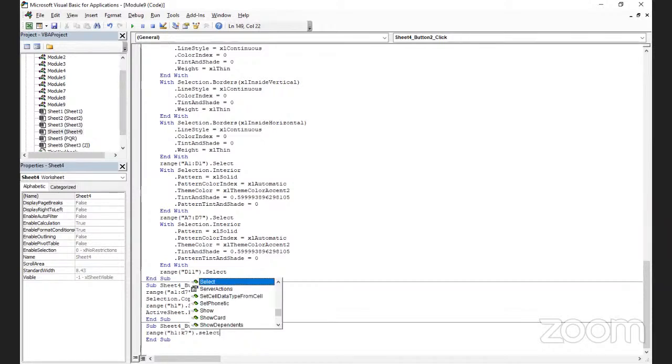So that range will get selected. Then what I have to say? Selection.Delete. So whatever I have selected, it should get deleted. Okay. Then I will say enter. That's all. So this button, what will it do? It will delete the range H1 to K7.